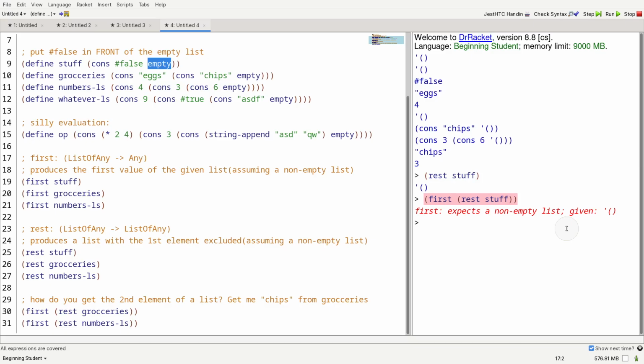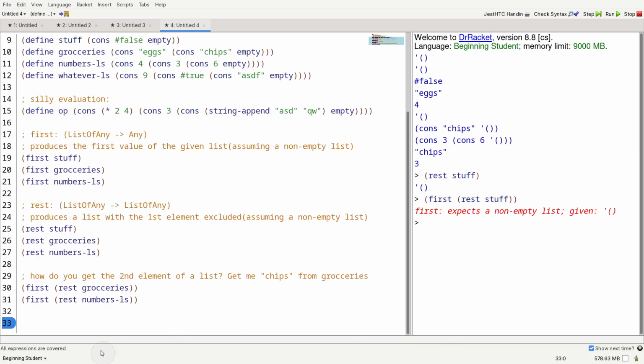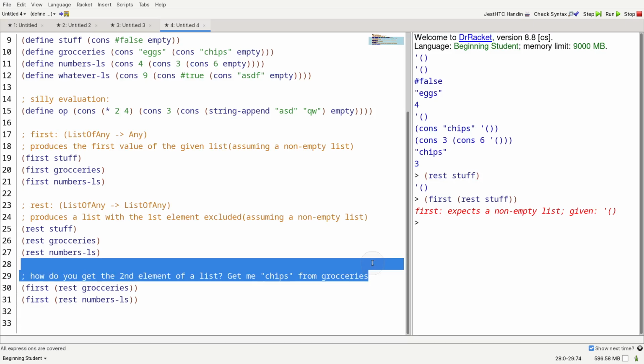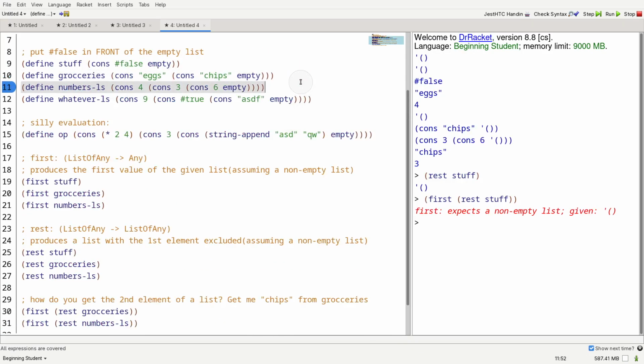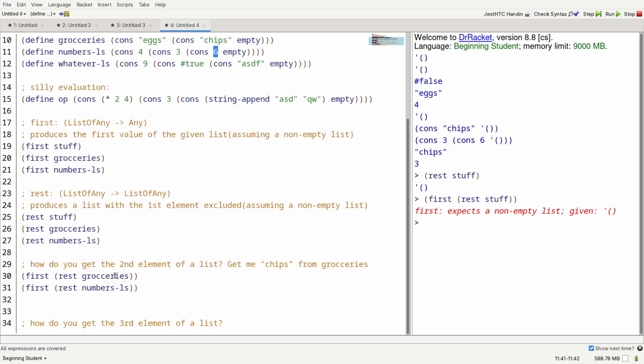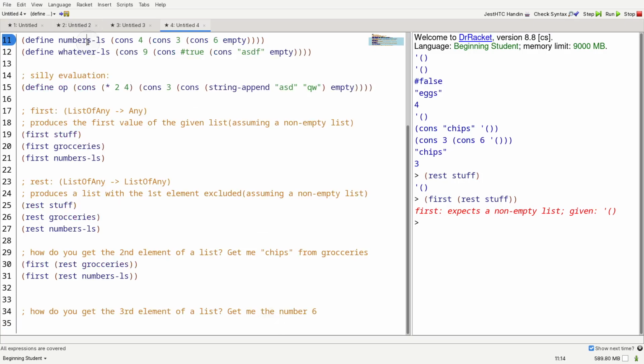All right. So let's do one more. How would you get the third element of your list out? There are only a few lists here that have 3 elements. This one has 2 elements. This one has 3 elements. And this one has 3 elements. So try to get me this number 6 out with a combination of first and rest. You're going to have to use the 2. So get me the number 6 out of the numbers ls. Try to think in your head how you would type this out. Spoilers in 3, 2, and 1.